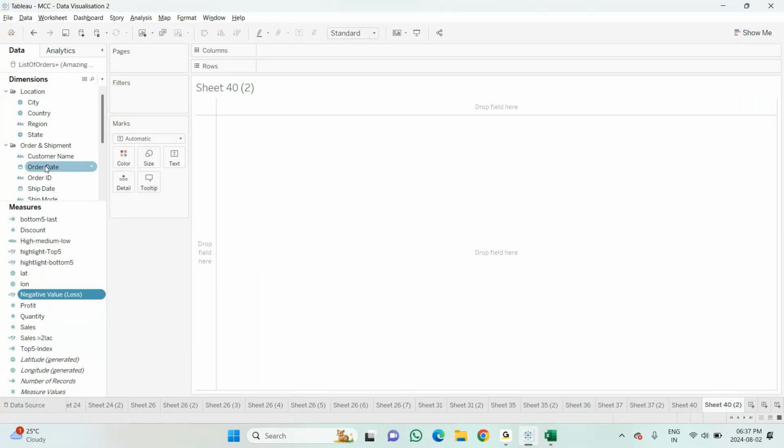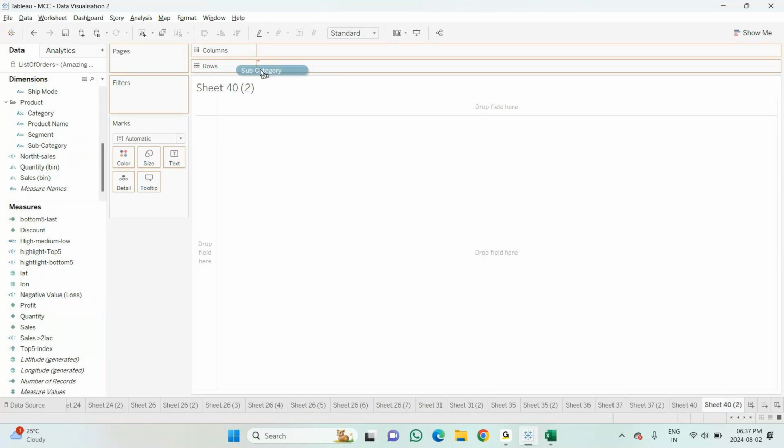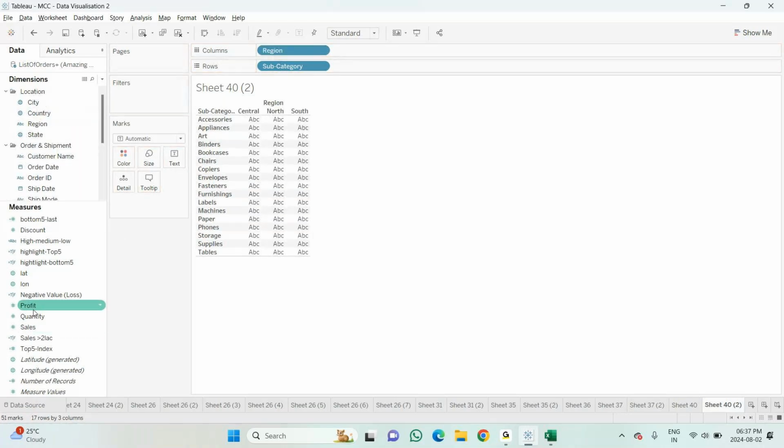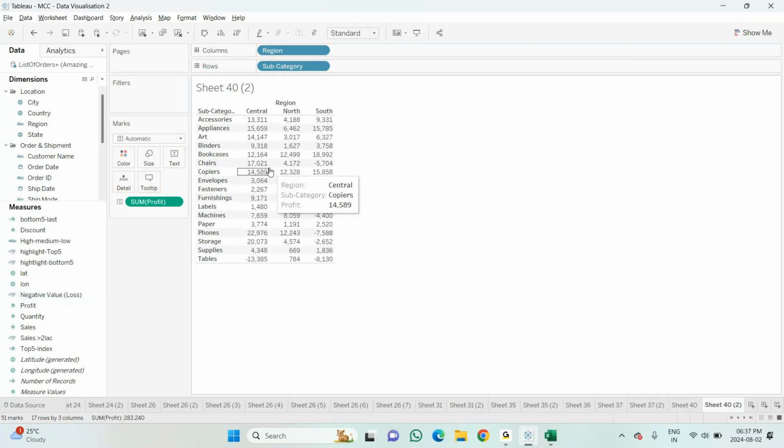Let me take here the subcategory. Then I will take region, drop it here. Then I will take profit, drop it here. This is the first thing. So what I have done: region in a column, subcategory in a row, and then profit to the text. This I'm having.